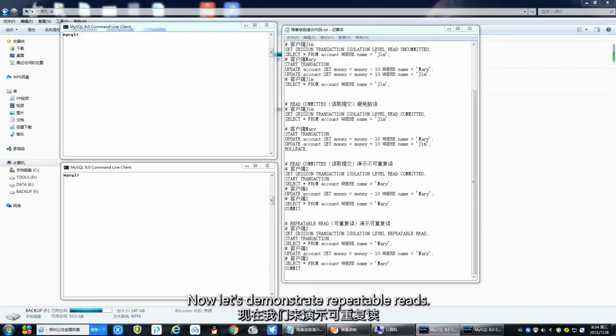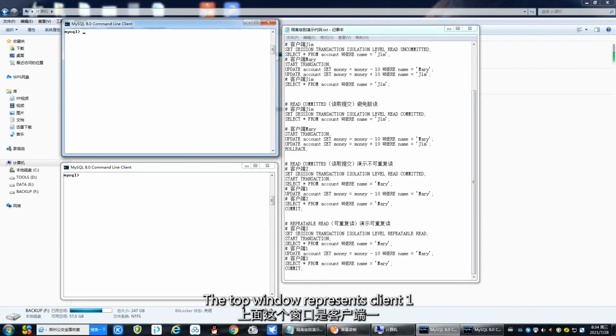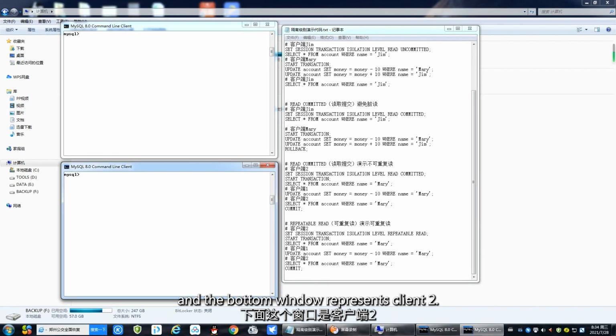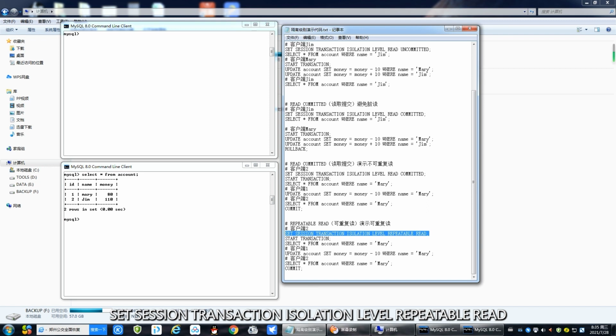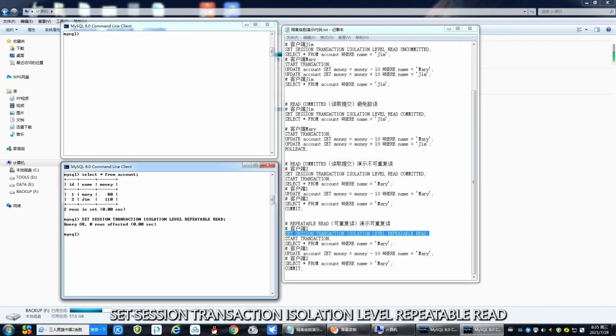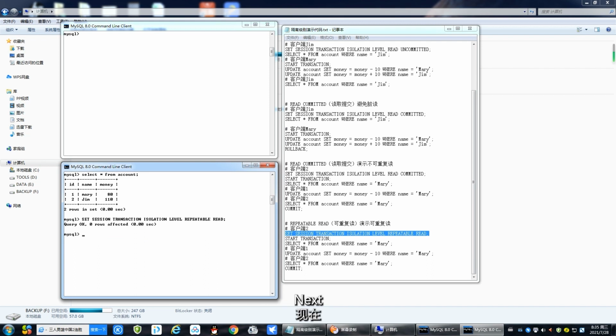Now let's demonstrate repeatable reads. The top window represents client 1, and the bottom window represents client 2. First, let's check the current account balances. Currently, Mary's account balance is 80 euro, and Jim's account balance is 110 euro. Now, in client 2, let's set the isolation level to repeatable read. Set session transaction isolation level repeatable read. Setting successful.